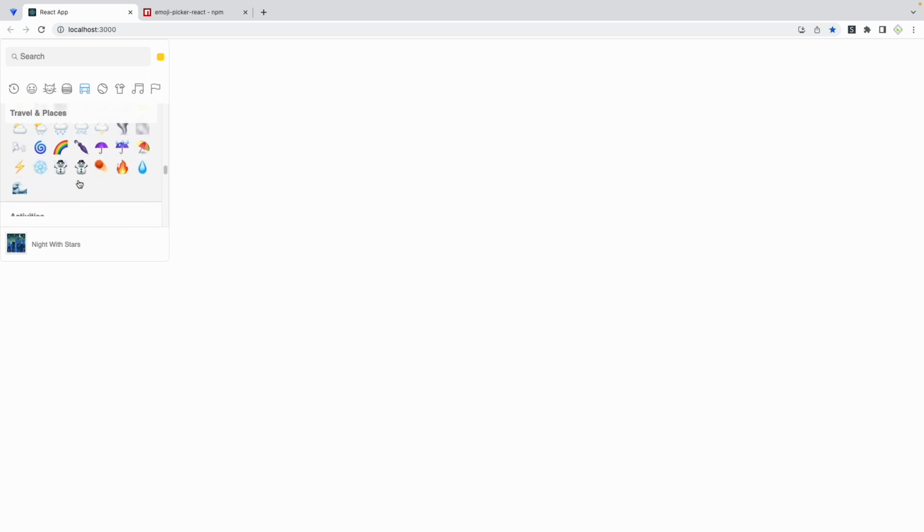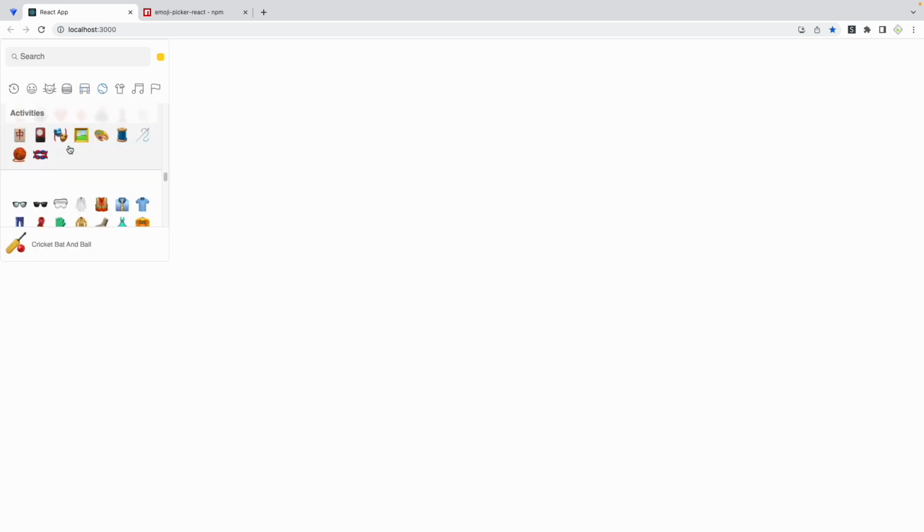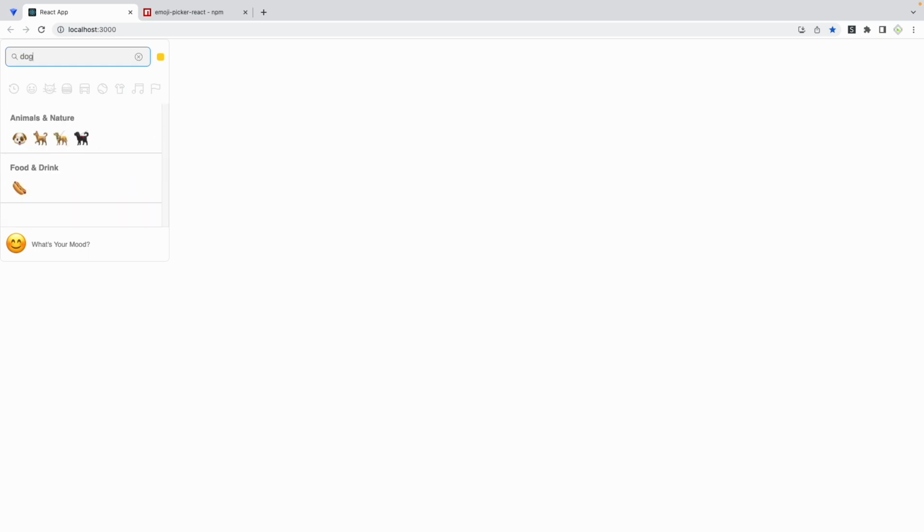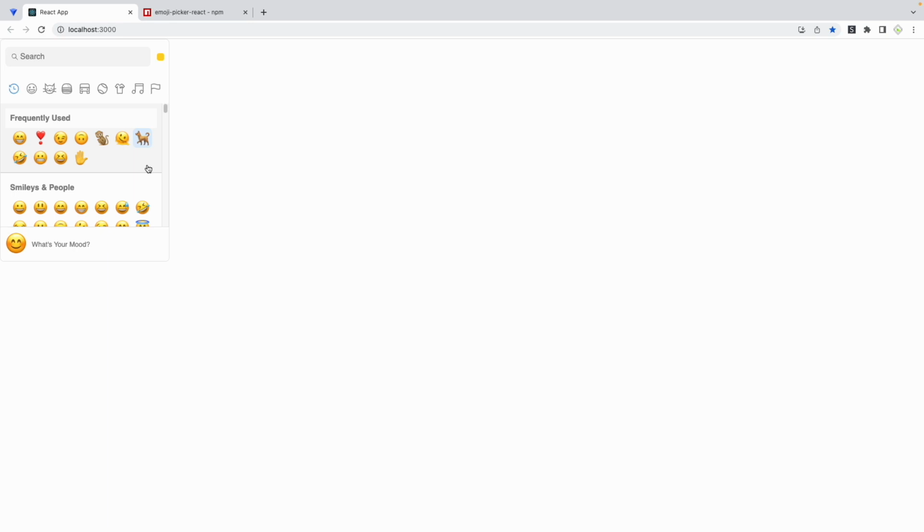So we have the other categories as well, like travel, places, activity, object, animal, let's say cat, right? Dog, I can also search for that. So now we see that it is working, right? But one thing is that I want to click on any of the emoji, and then it will just show me on top of this search bar. How do I do it? So now let me just complete the code and show you how this works.